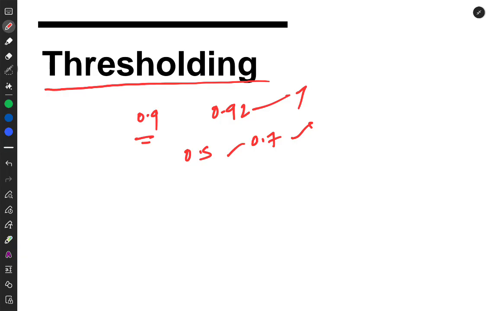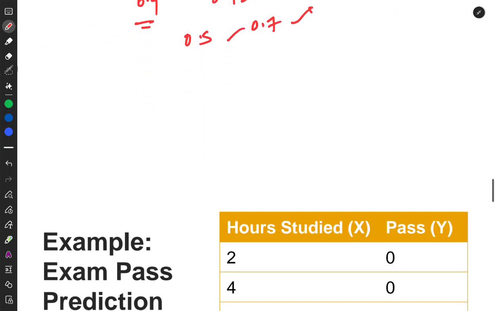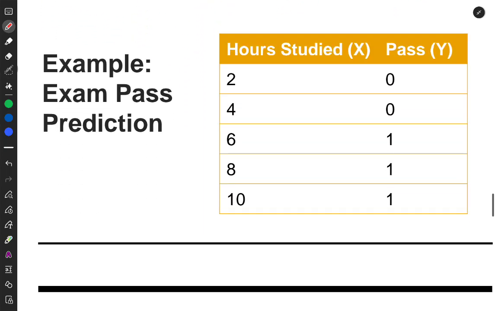Threshold can be adjusted. 0.5 is a standard, but sometimes we want it stricter or more lenient, depending upon the application. If you want it to be very strict, I'll put the threshold as 0.9. If I want it easy, I'll put it as 0.5. Now let us work out an example.